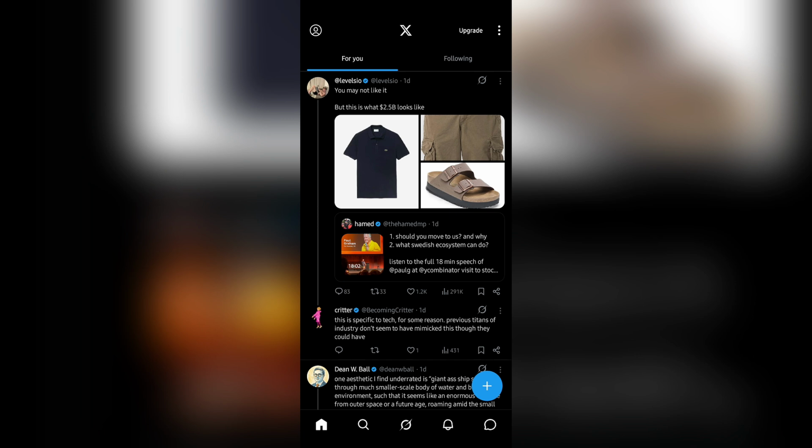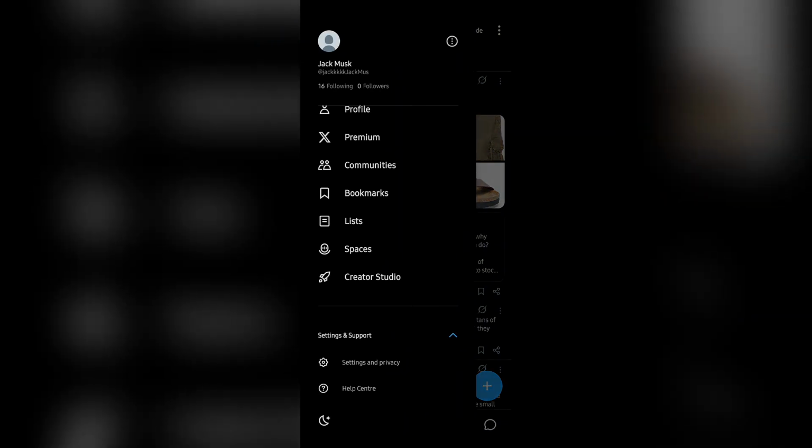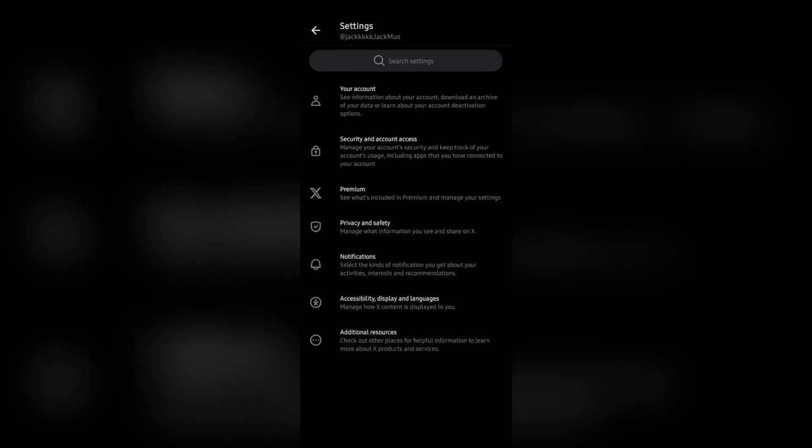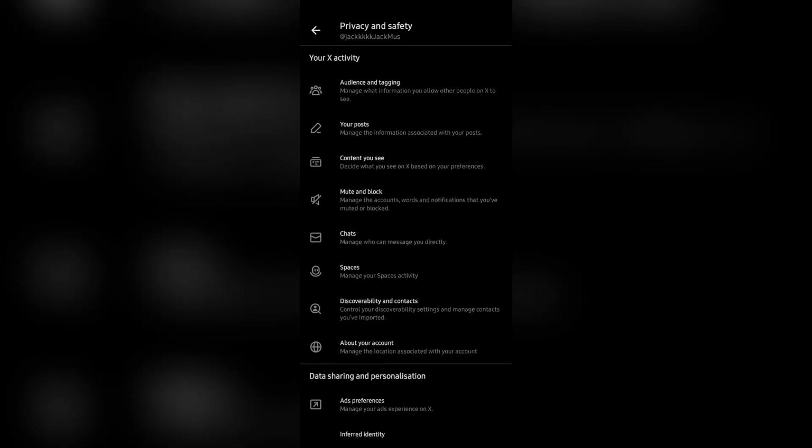After opening the app, simply tap your profile icon from the top left corner and then go to the option of settings and privacy. After opening settings and privacy, you will see the option of privacy and safety. Tap privacy and safety and you will see one option of content you see.